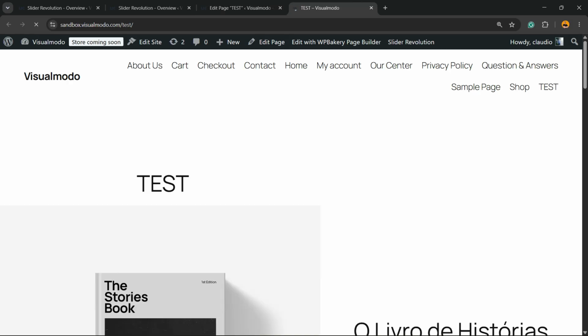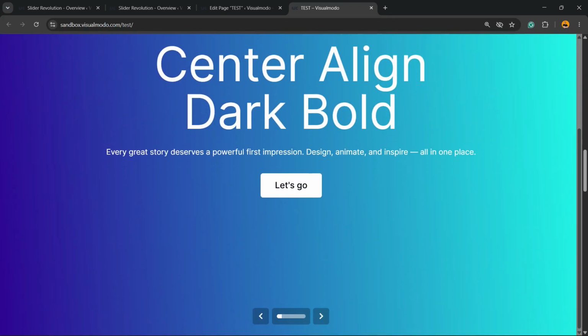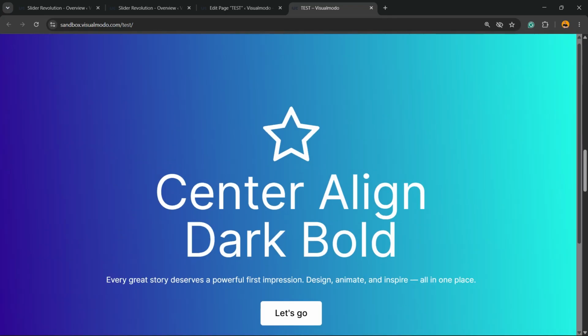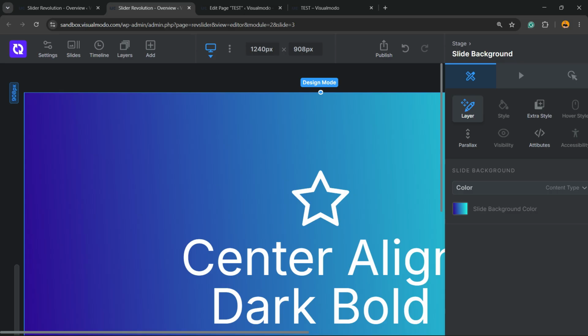Let's check the page. Page loaded. And in 2 seconds, the slider appears, a pop-up of the slider appears. But there is no way to close this. How to enable closing on this pop-up? Go to the slider.